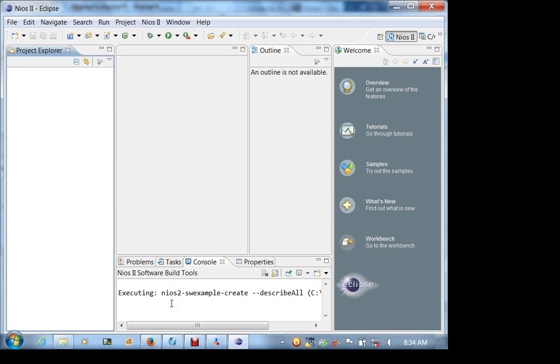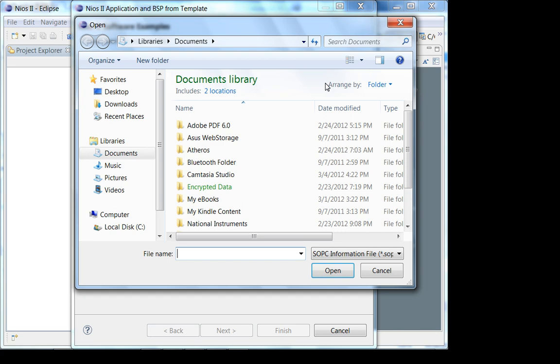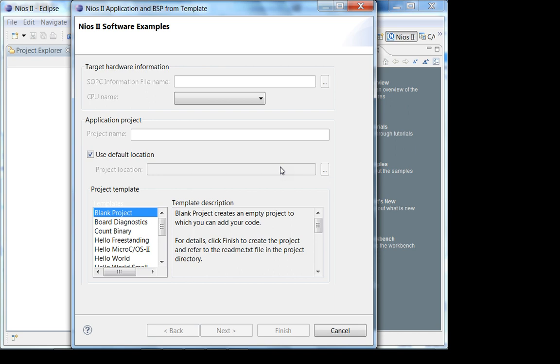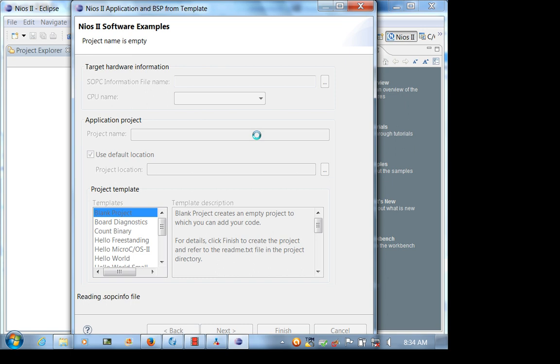And there it is. I'm going to create a blank project. You can do hello world, etc. You can even do LEDs, like count binary, but I'm just going to do a blank project, right? So SOPC file, system on a programmable chip. So go into your C drive, go into your project folder, wherever that is. There it is. And give it some time. It does its thinking. Again, on my tablet, it's very slow. Hopefully, I don't have a permissions issue and it doesn't crash.